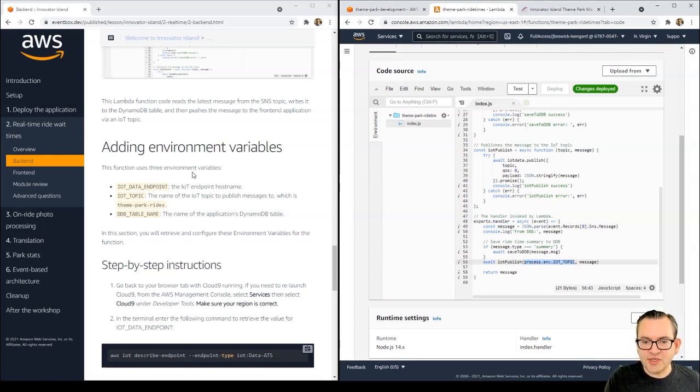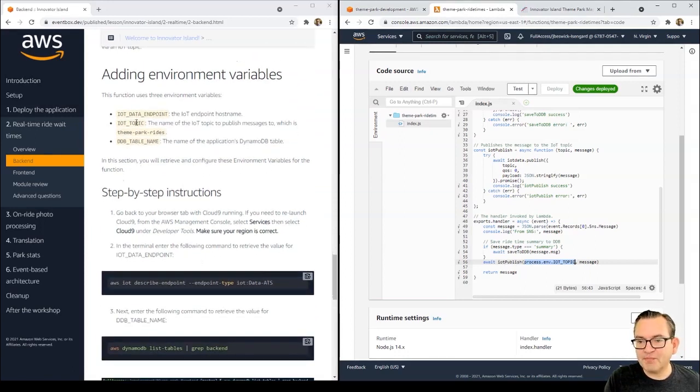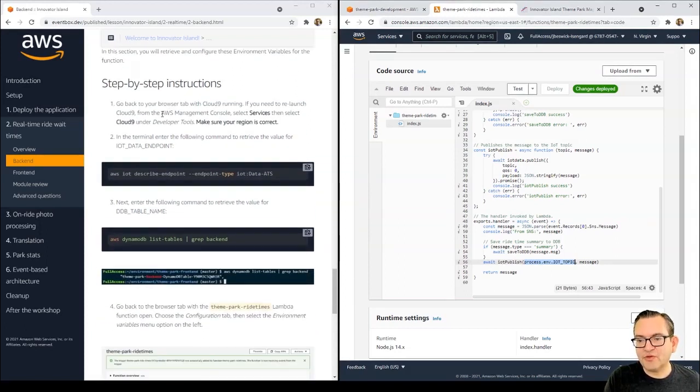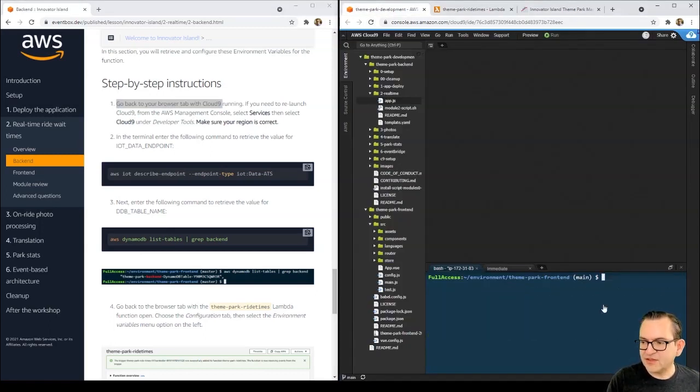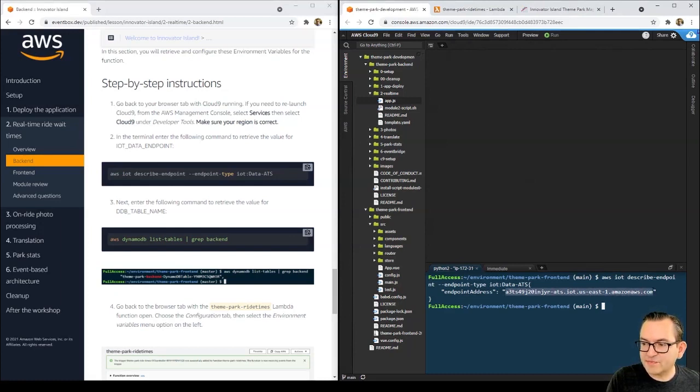Now this function uses three environment variables: IoT data endpoint, IoT topic, and DynamoDB table name. So what we'll do is we'll fetch the values and then we'll add them to the Lambda function. So at step 1, we're going back to the Cloud9 instance. I'll just clear this. And we will then go to the terminal and find the value for IoT data endpoint. This was already deployed as part of the stack in module 1, so I'm going to just copy this command and run this, and this will return the endpoint address. Let's just copy this down.